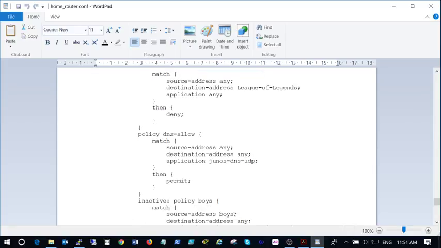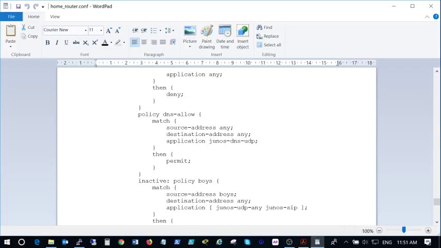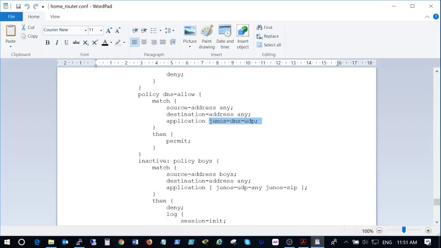Here's another policy, which is DNS allow. So this policy allows DNS. Source address any, destination address any, application is Junos DNS UDP, then permit.